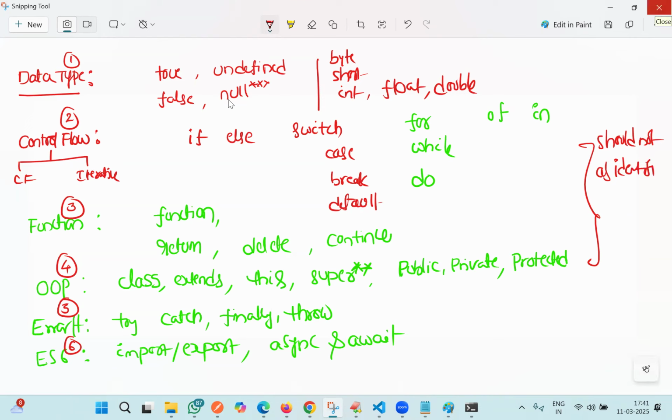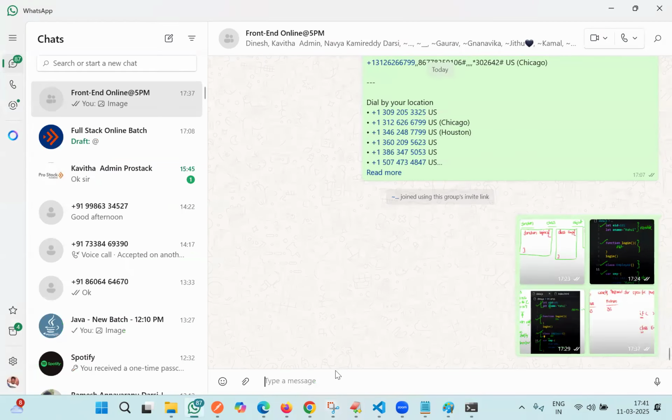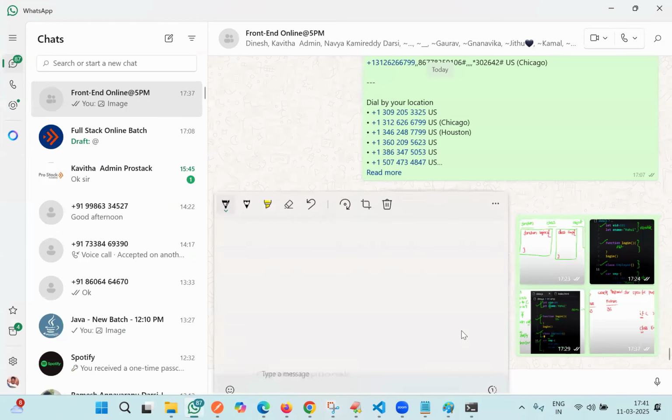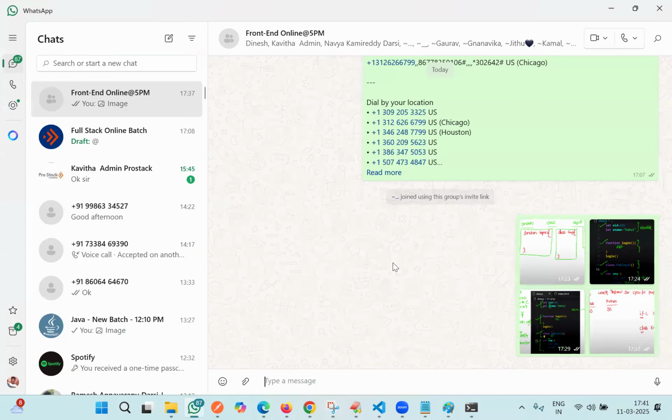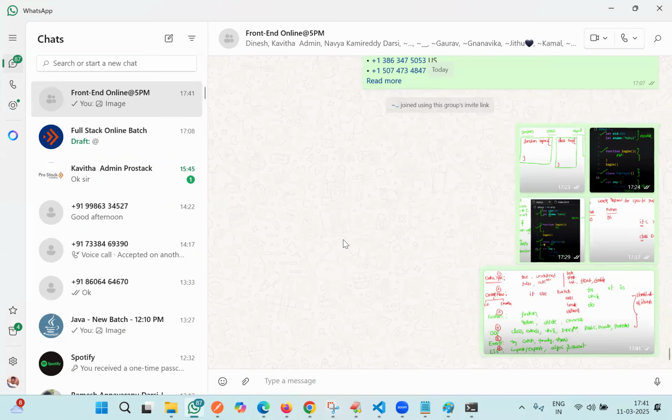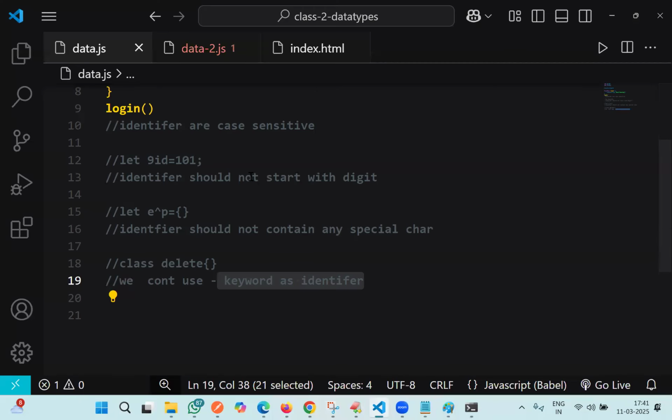Mostly you can just Google it and you will get the idea. There are mostly 6 topics, and each topic has some keywords. Just for understanding, I'm giving the keywords. I hope you got an idea about what a keyword is. So let's jump into the coding.